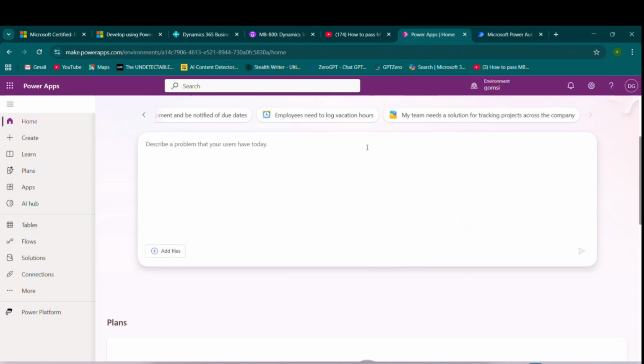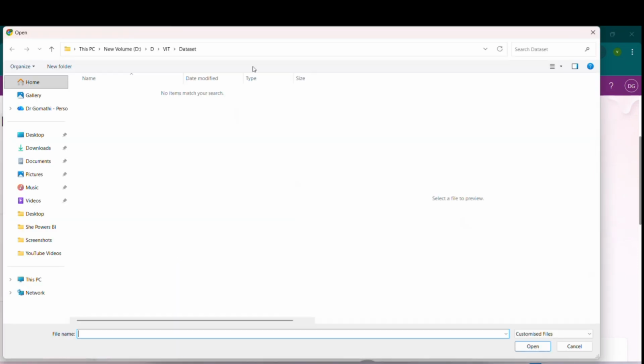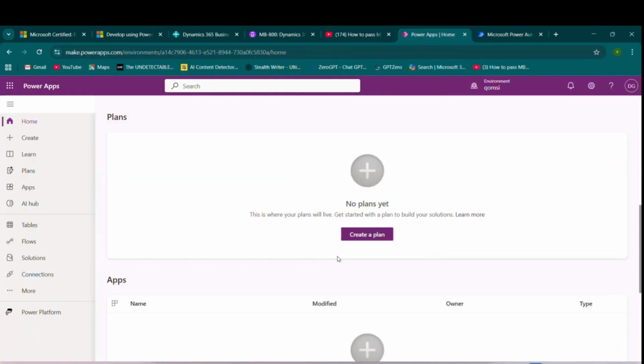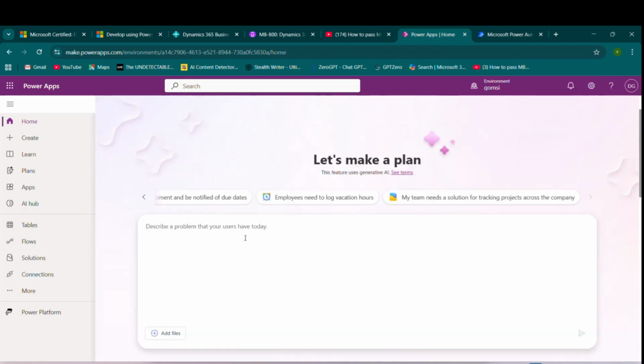So here you can simply type and add the files to create something. If you have any data, you can just simply create the files and add it. You can also simply type the prompt to connect it. Likewise, even in the automate, you have triggers. We will see how to create a Power App in the exercise. Now I'm just giving an overview of what is Power App and Power Automate.